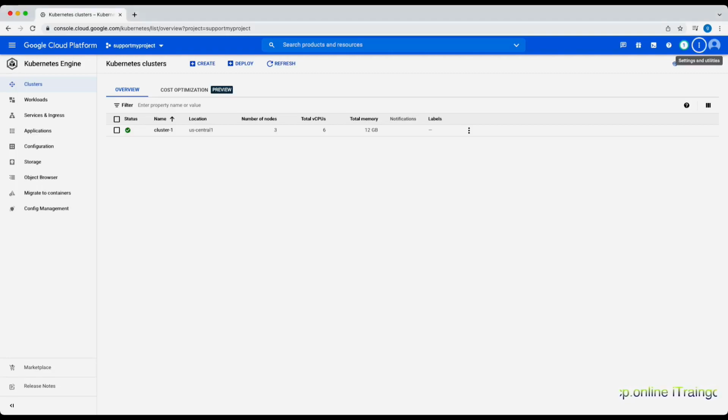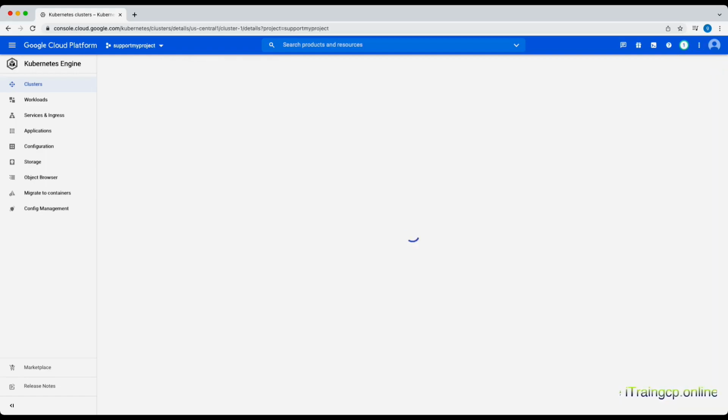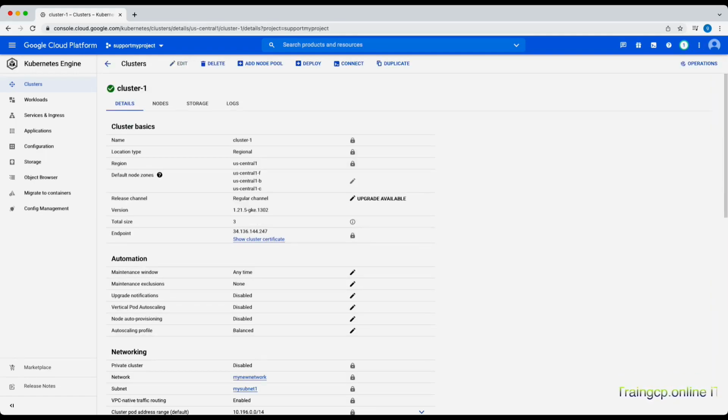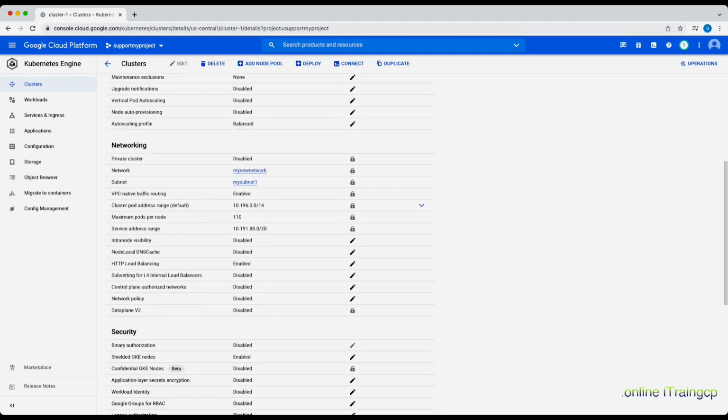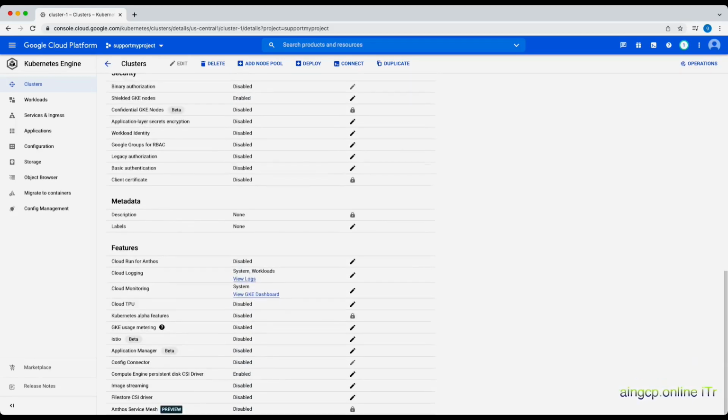My cluster is now created, and I have 3 nodes running with a total of 6 vCPUs and 12 gigabytes of memory. Let's take a quick look. On the initial page it will show you what version of GKE you are using, the total number of nodes in your cluster, what sort of automation you are using, what the networking is for this Kubernetes cluster, what your cluster pod range is, what the service address range is, etc. You have all the settings that are available.